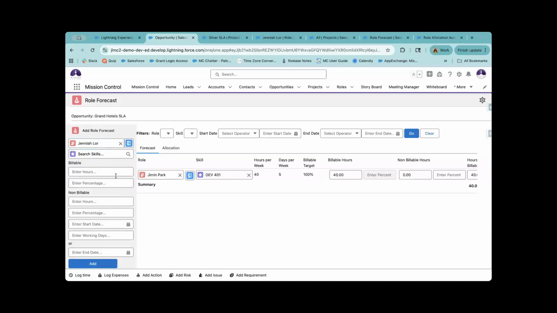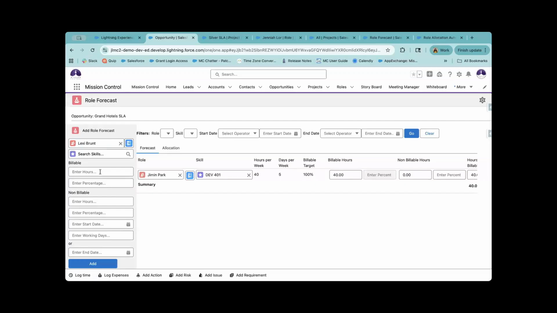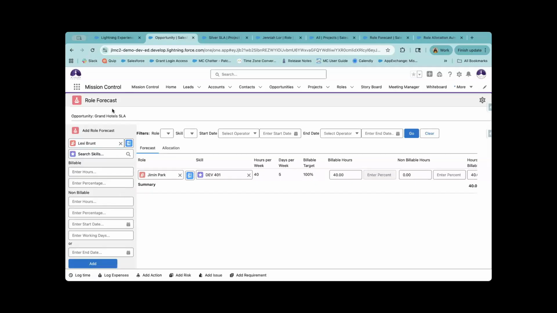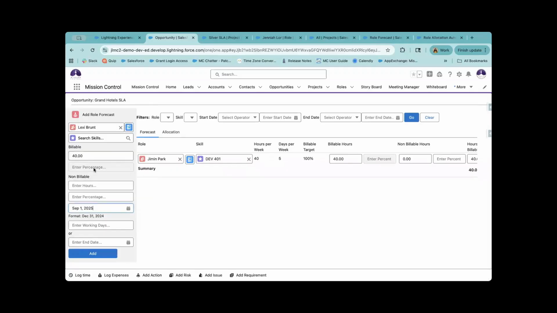So for Lexi, let's say we know that she has capacity. I want to add Lexi to see potential revenue, potential work that's coming in for this project called Grand Hotels. So I know that this work is going to require 40 hours of work. I want to start her off at the beginning of September, and I'm going to go ahead and give her the month of September.